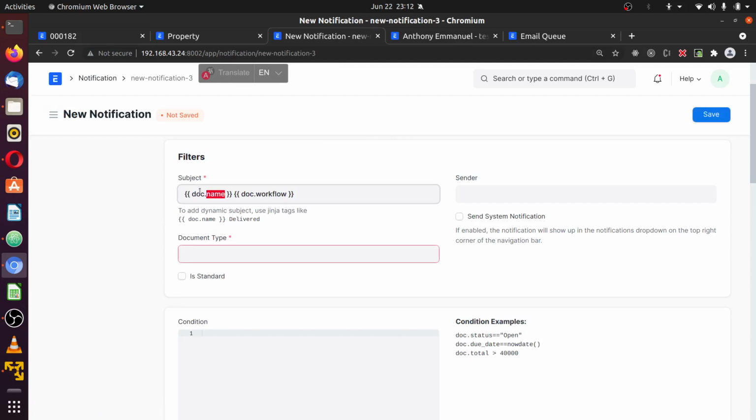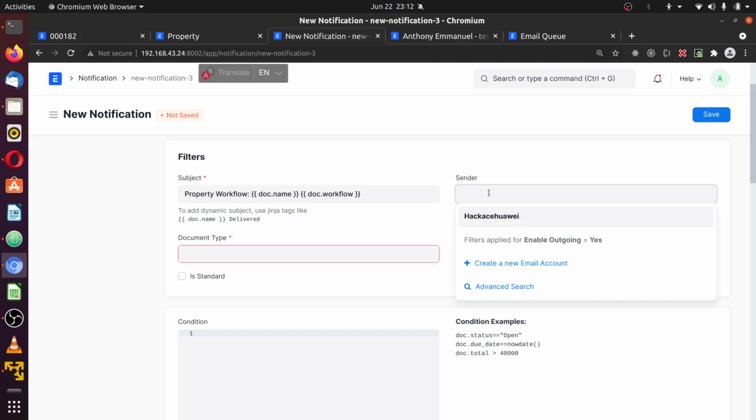So here it is going to say the document name, or we can write it as property with the property name, draft is on property workflow, then the name and the workflow state. Then the sender should be the email from which you'll be sending it out. I'm not interested in the email.